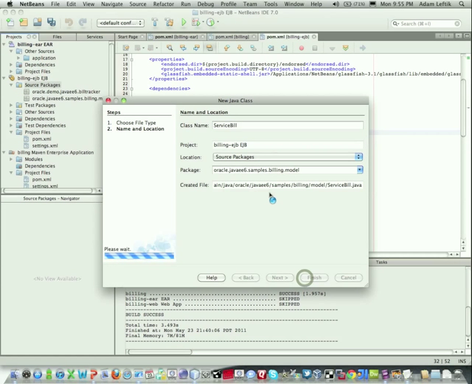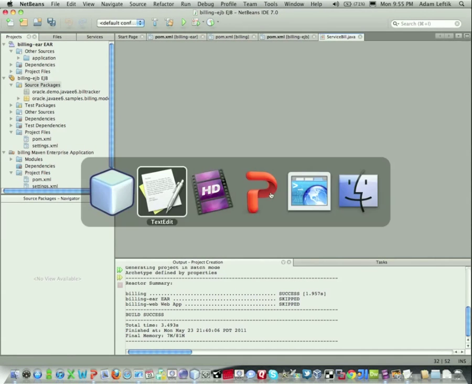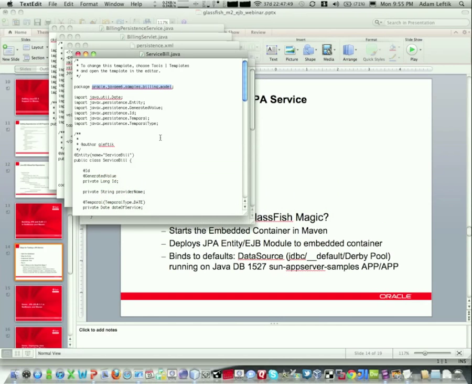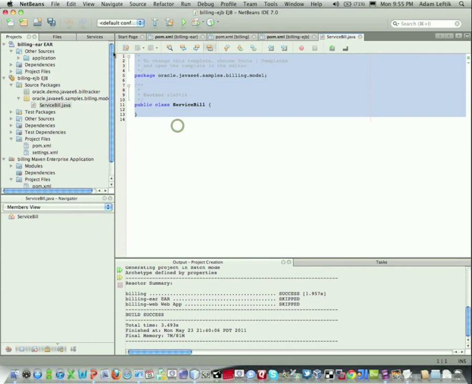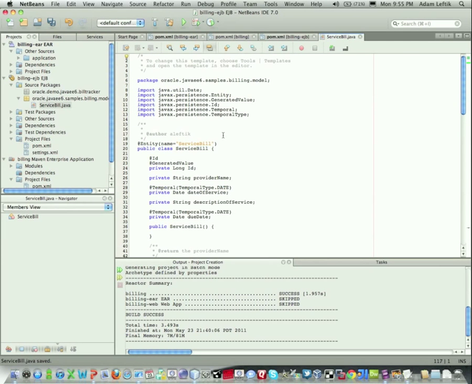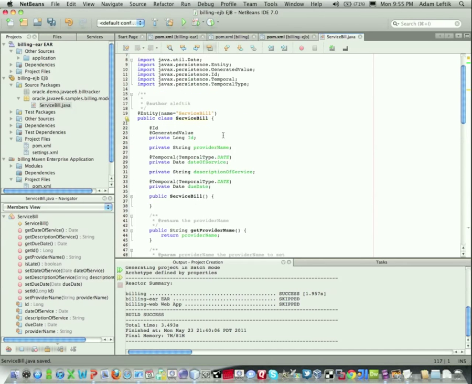I'll hit finish. Now I'm going to copy all the code here. Copy. All right, I'm going to save this file and just talk you through it real quick.